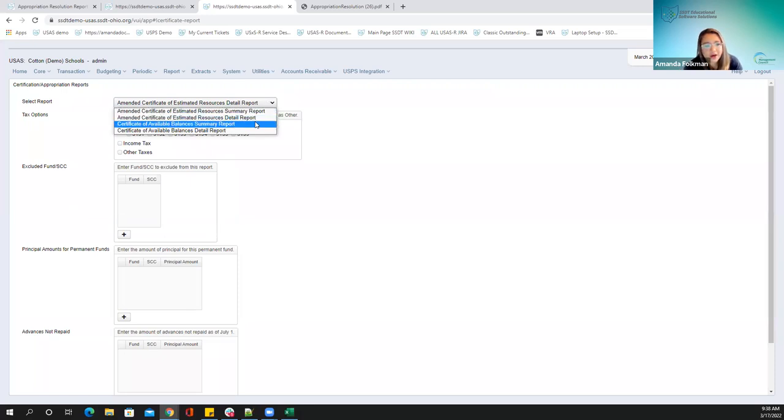So you have the certificate of available balances, and you can get that in detail or summary. And then you have the amended certificate of estimated resources. My understanding is that the certificate of available balances they would use at the beginning of the fiscal year. This is something they submit to their county auditors. And then if something changes, they would run the amended certificate of estimated resources and submit that.